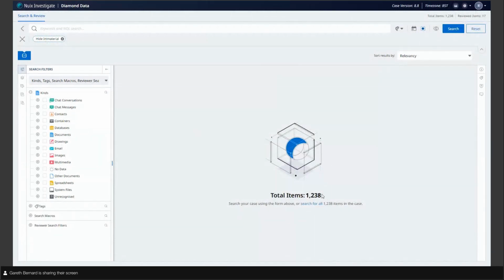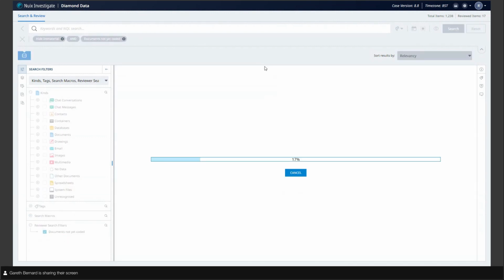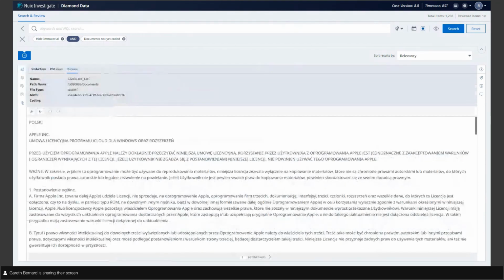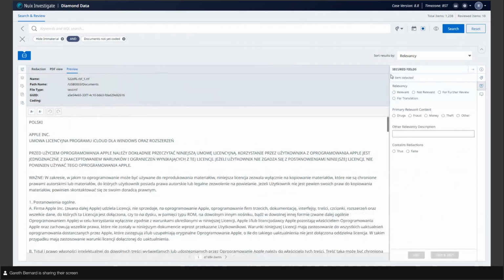So they only have 1,200 odd items to look at, documents that have been assigned to them. We're going to go to our search filters and look at documents that haven't yet been coded. Out of the 1,200, we can see at the bottom here, 684 items still remain that haven't yet been coded. And we've got some secure fields here, some coding information that we can do for each of these items. This one looks like it needs translation.